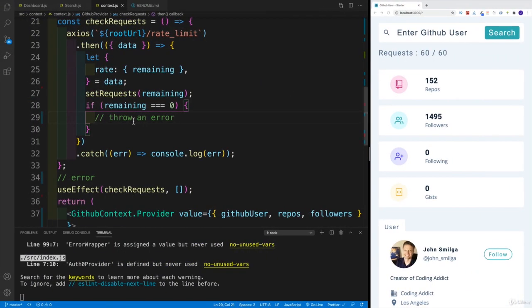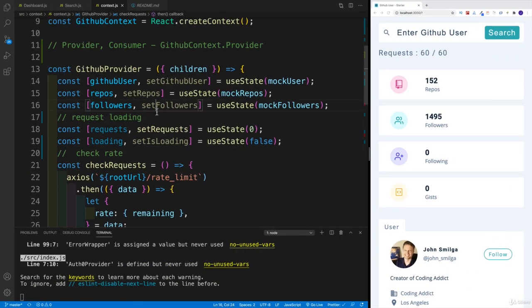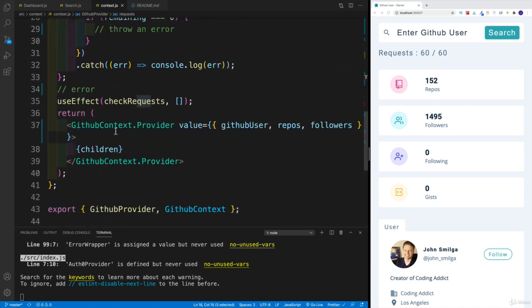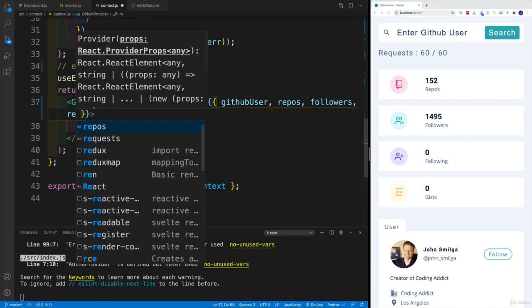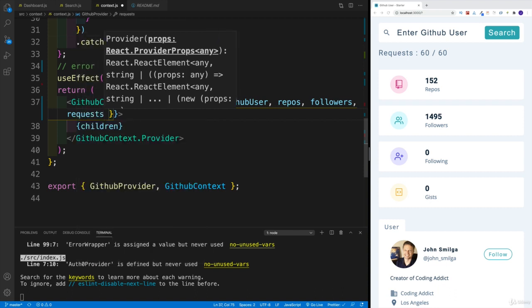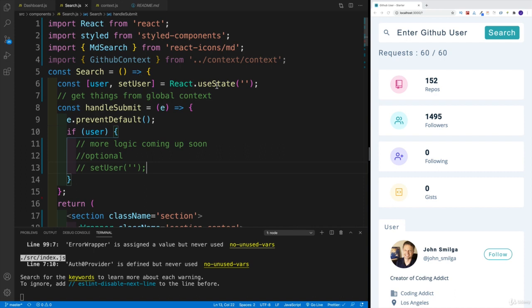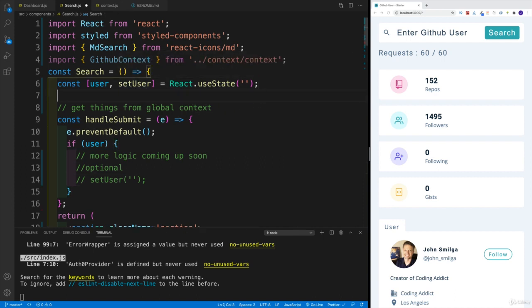So now once I have those requests here in my state, we know that we can nicely pass it down, correct? So I could say, yeah, pass down requests. Okay, beautiful. And now in the search, of course, I would want to access that. So either you can do it before or after, doesn't really matter. As far as the user, now I'd want to access some things from my global state. And now I'd want to start working on them.